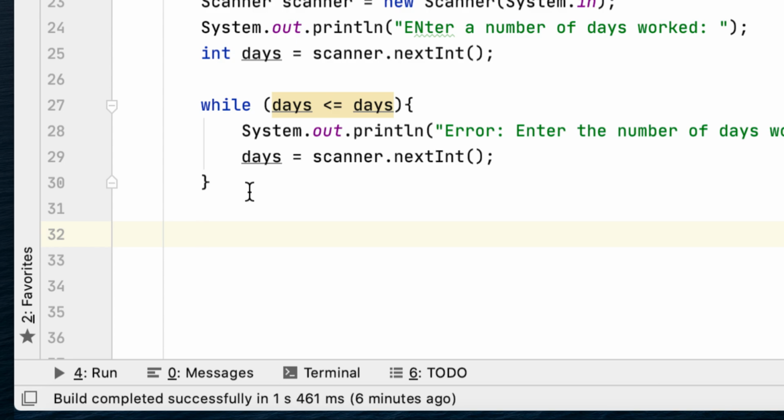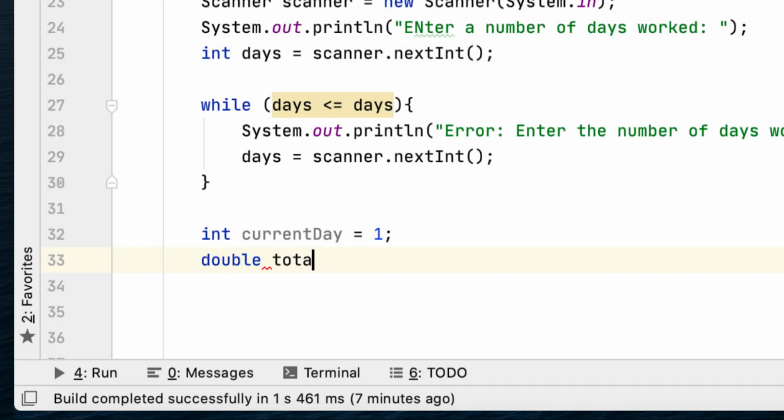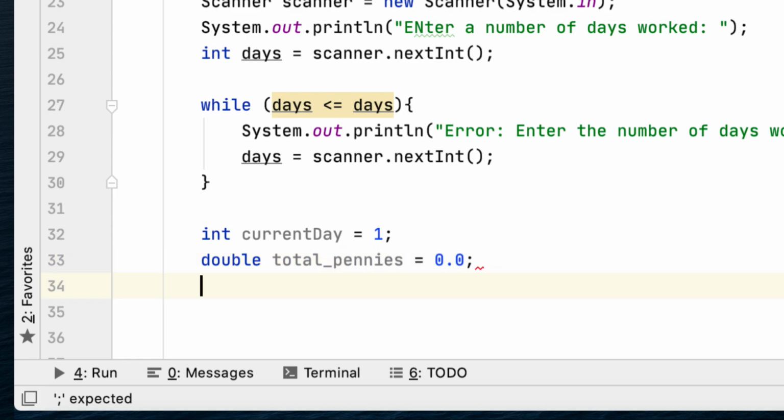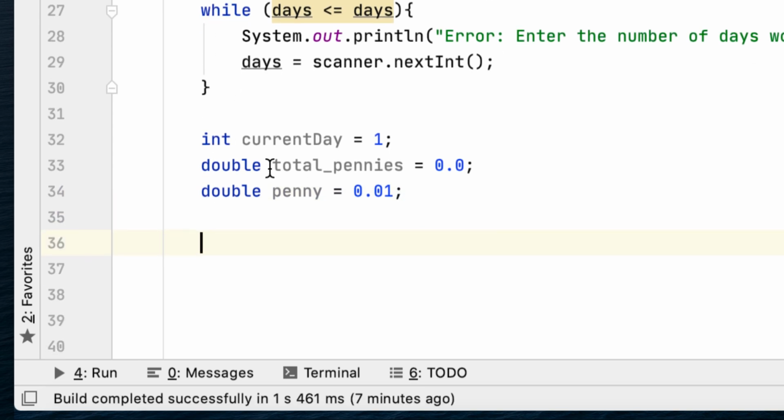After the user enters the correct days, we have to create variables to store the current day, the penny, and the total. So the current day would be the first day, then the double total pennies would be 0 initially, and then the penny is 0.01.